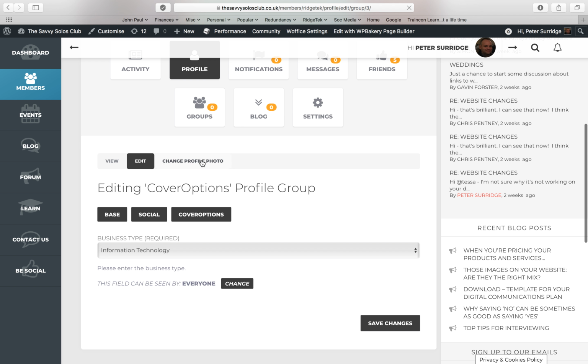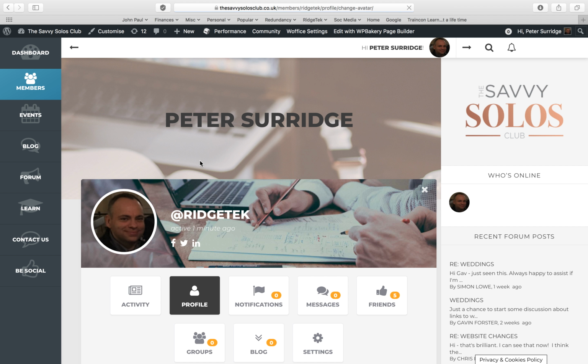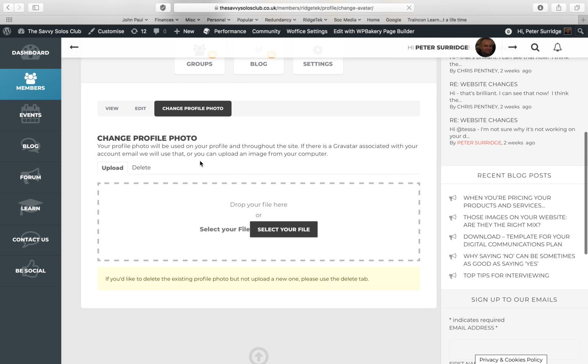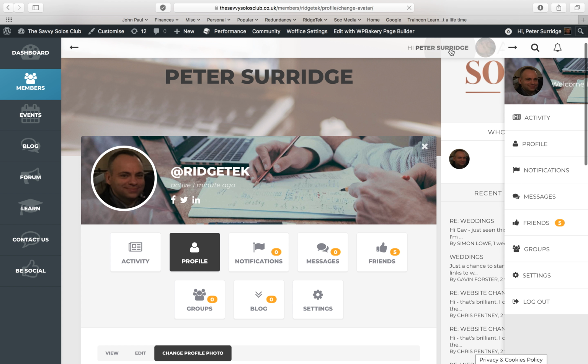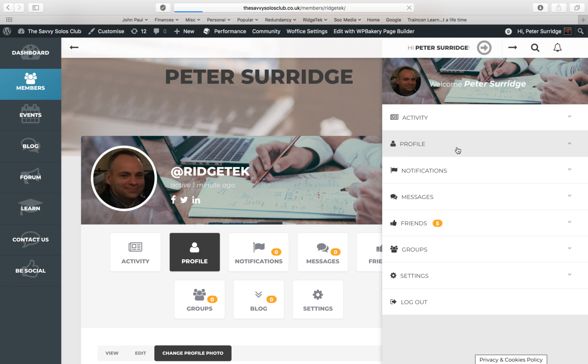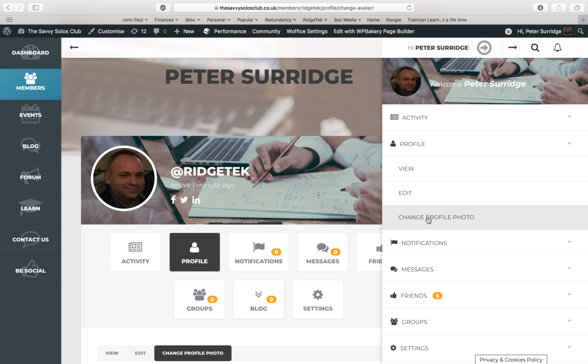You can also change your profile photo here if you want to. Okay, so you can select and update a new profile picture. You can also do this back from the main menu under profile as well, by clicking on change profile photo.